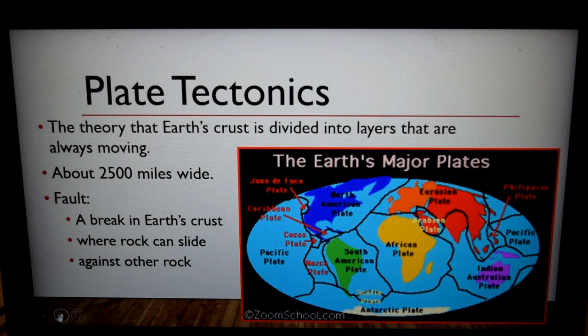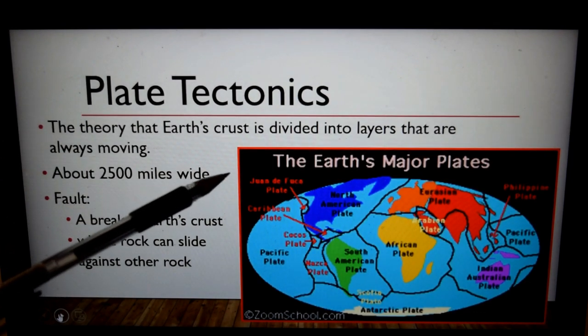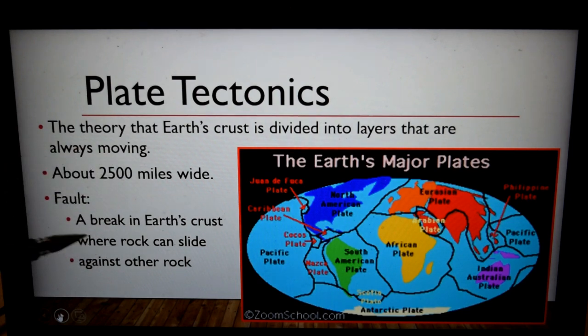The important information for you to know here is the theory, what plate tectonics is, which is the theory that Earth's crust is divided into plates that are always moving, and also know what a fault is. A fault is a break in the Earth's crust where rock can slide against each other. So the fault is where the earthquakes happen. And there's a couple different ways that the Earth can slide against each other.